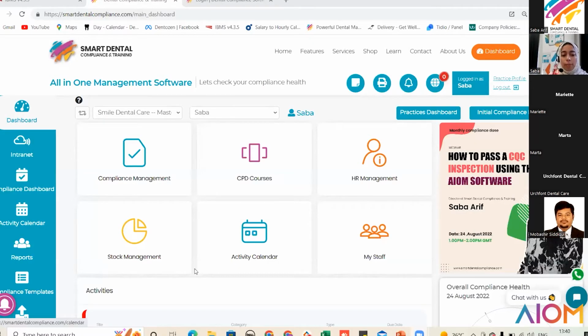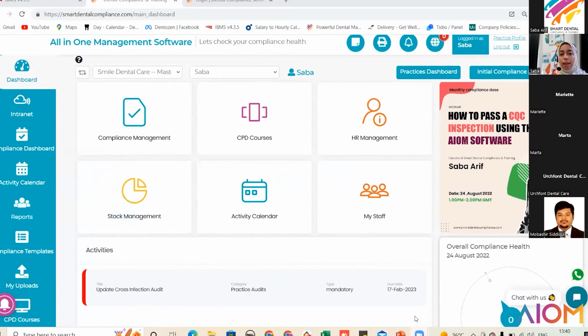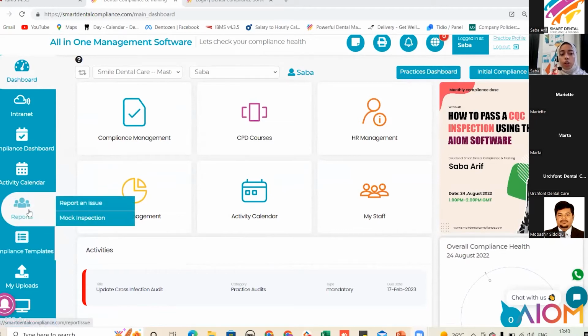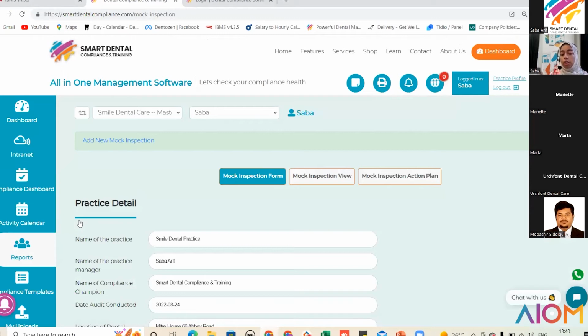So can everyone see my screen? Yeah, okay, perfect. So if you can see my screen, when you log in as a practice manager, this is the main dashboard that you will see. On your left-hand side, you've got an option that says report, and then you've got another option that says mock inspection. And guys, this is very, very important. You can use this tool in order to carry out regular inspections at your practice.